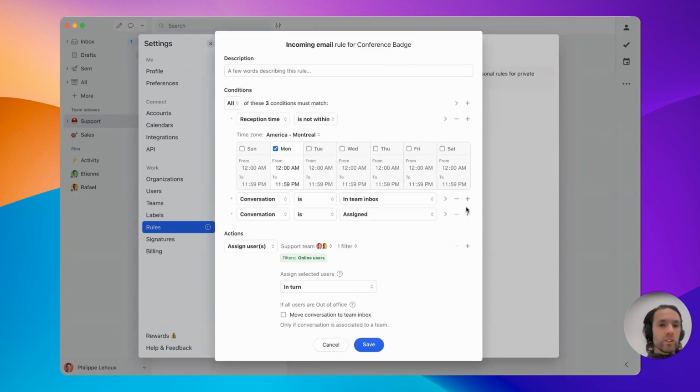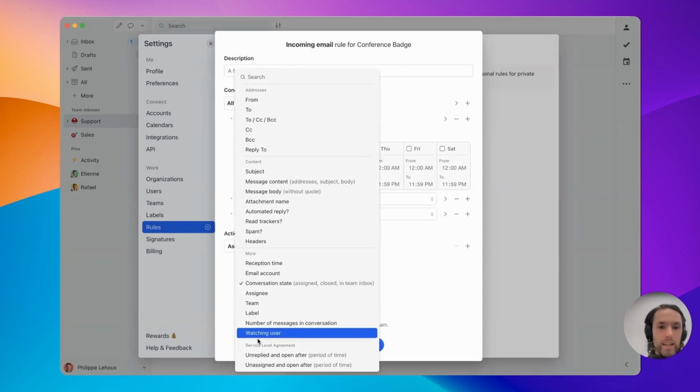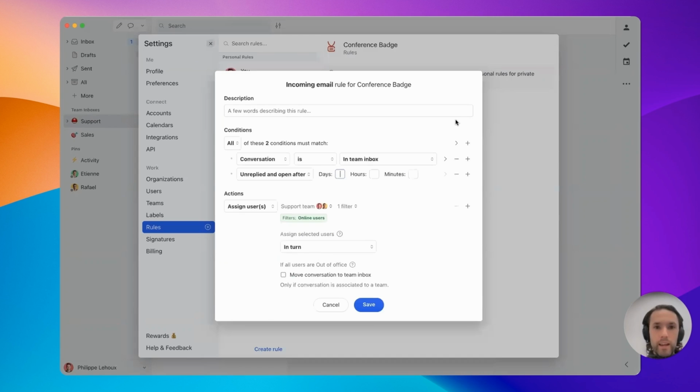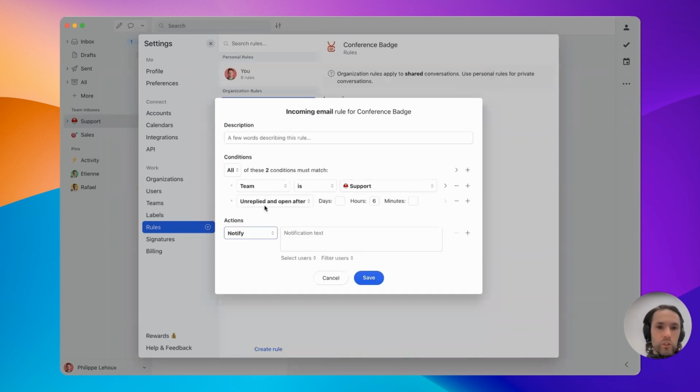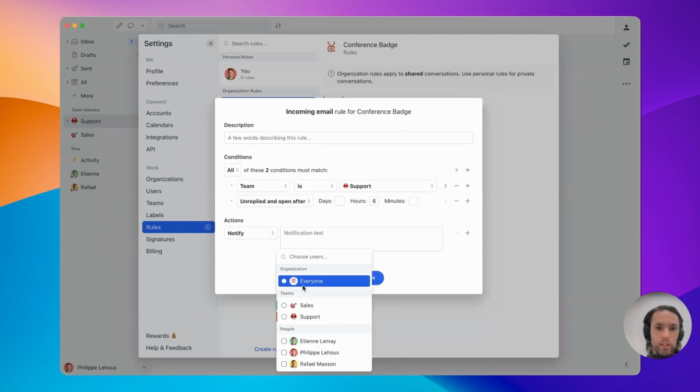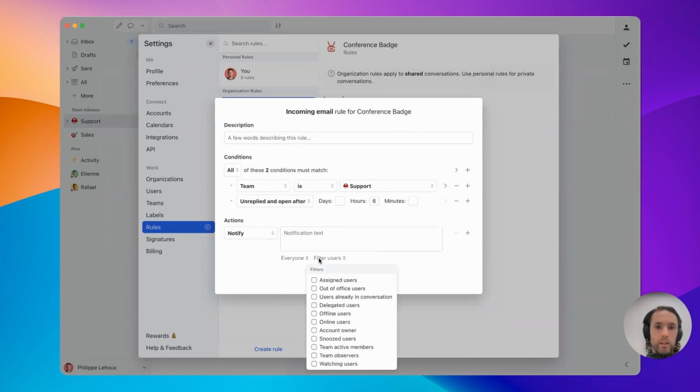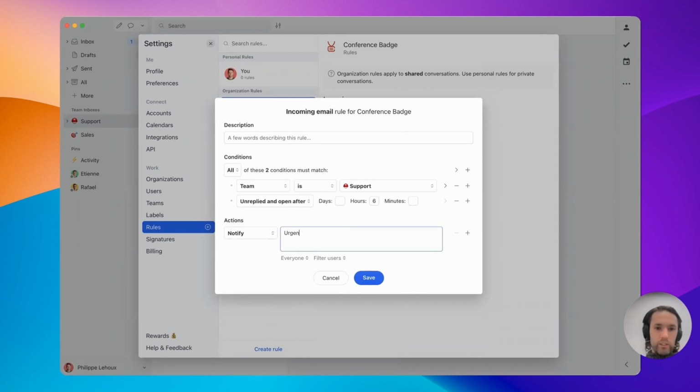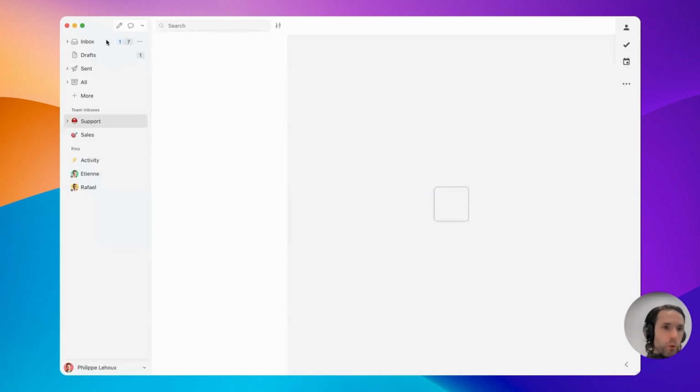And lastly, the condition a lot of people use is the service level agreement one. So if an email, let's say, is received in the team support and hasn't been replied to after 6 hours, well, you could notify people at the company, let's say everyone, and say urgent, need a reply, things like that. So that's pretty much it.